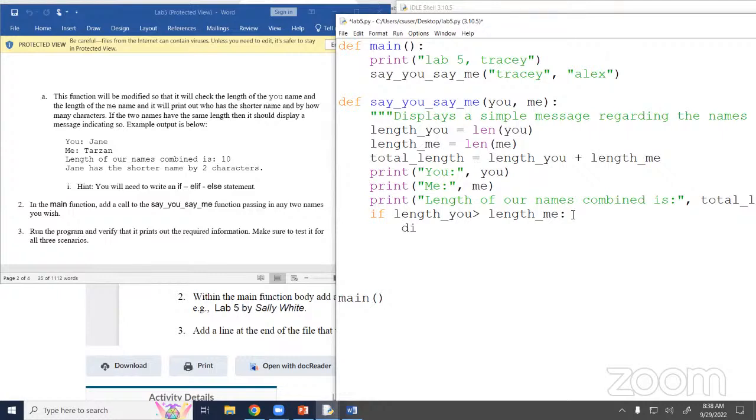So to get the difference, the difference is going to be equal to the length of u minus the length of me. Right? Because we figured out that u is longer, so we're going to subtract me from u. And now I'm going to put my print statement together.